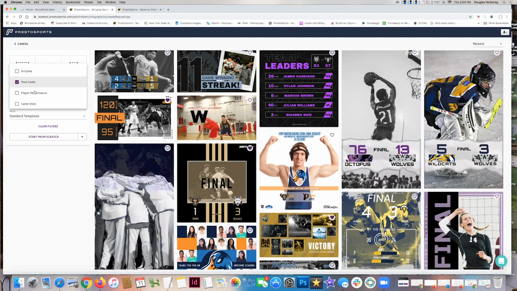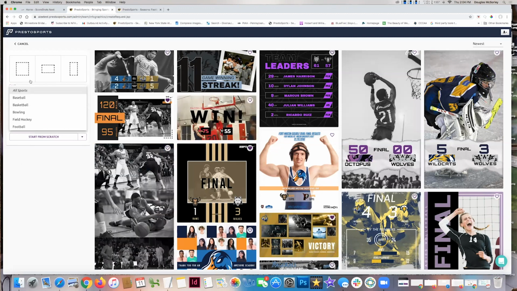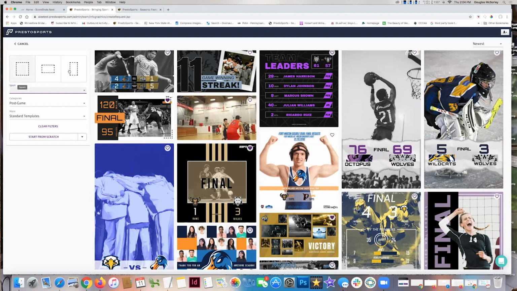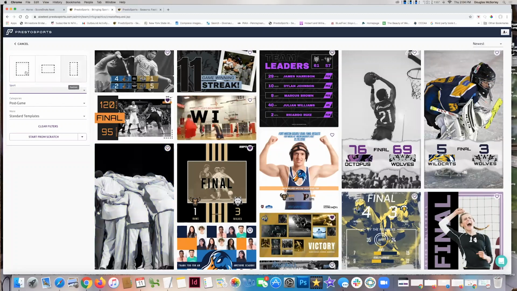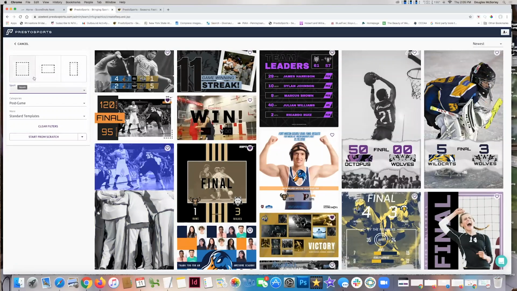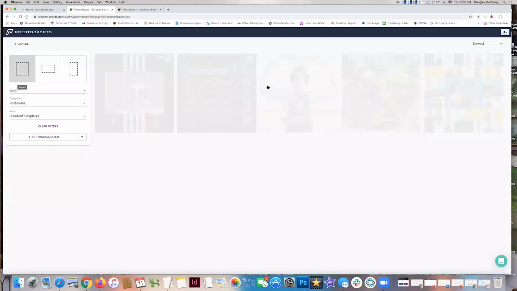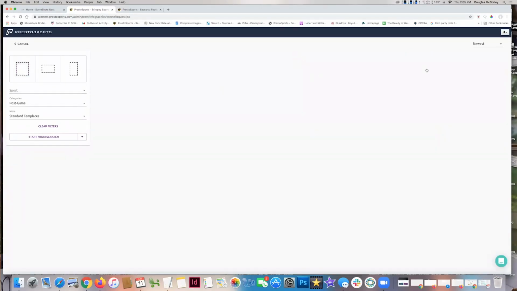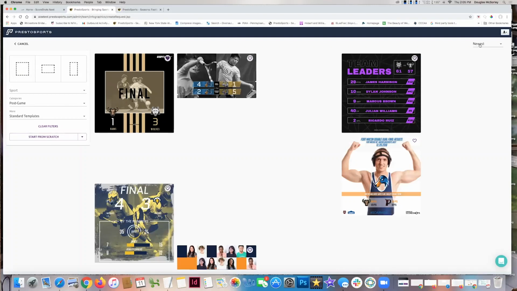We also have the filter here, so you can filter by sport in all the particular sports. We have a wide selection of templates here, in a variety of different sizes. If you are looking for a certain size template, you can filter by square, landscape, and portrait. All you have to do is click on the icon that you want. If I want a square template, I can just click on the square template icon, and all the square graphics will show up. So I just unclick that. We also have a filter up here where you can filter by our newest, oldest, and most popular templates.